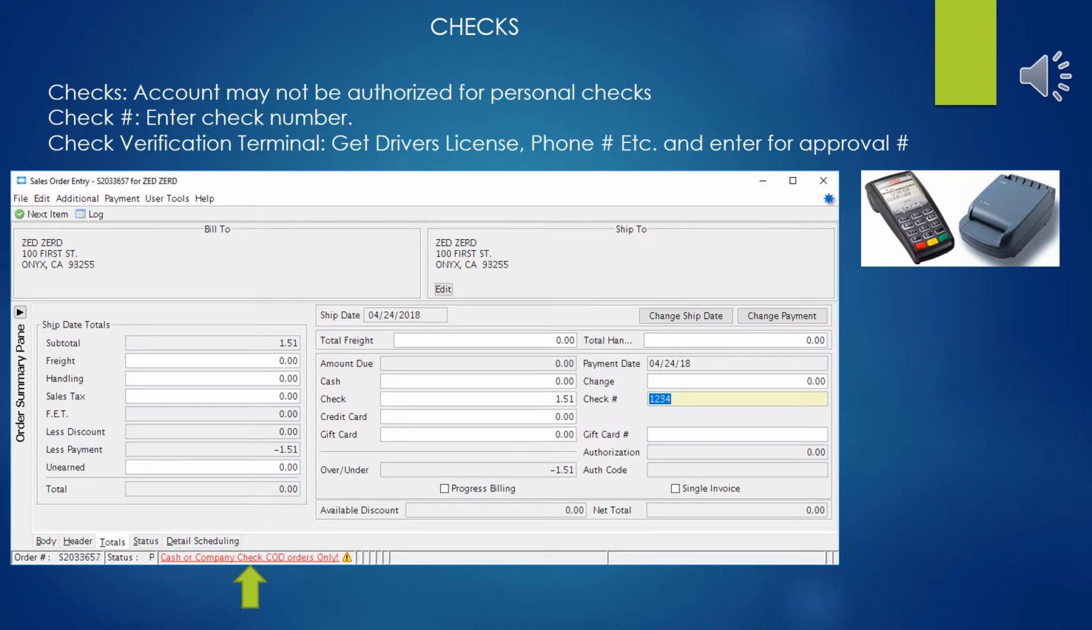In the case of accepting checks, as I mentioned, with our system, we use a cross-check check verification system. So the process would be to put the check number in the check number field and the totals, and run the check through the verification terminal and get an ID for approval. And of course, the check and the verification printout from the check verification terminal get stapled onto the sales order and put in the box to be reconciled at the end of the day.